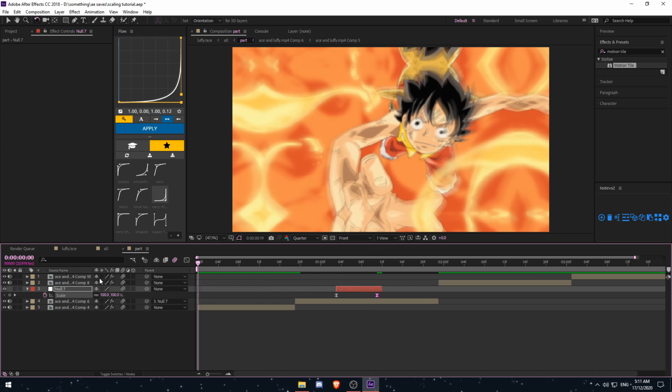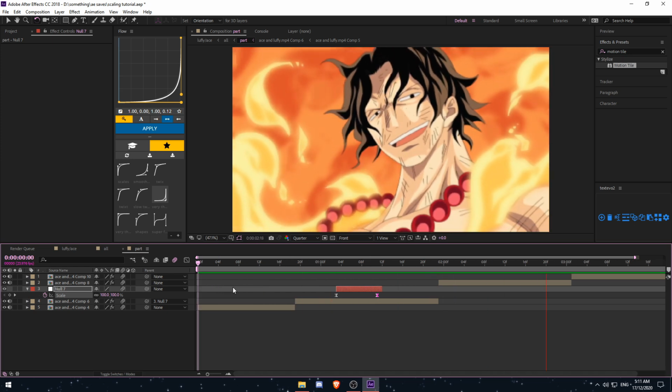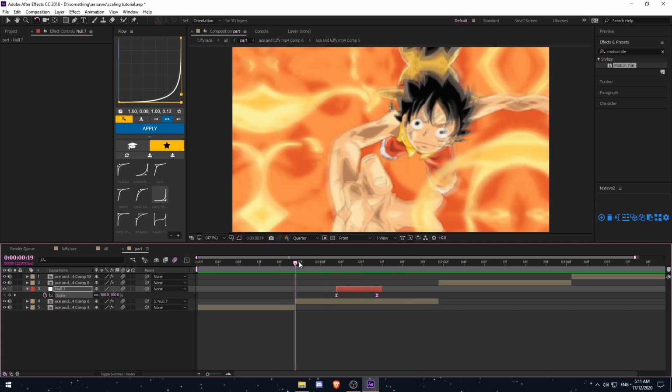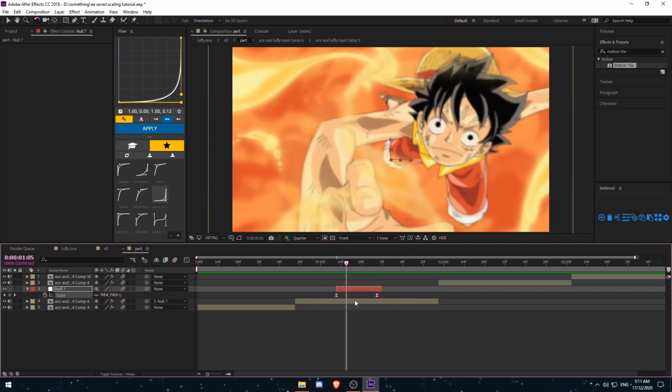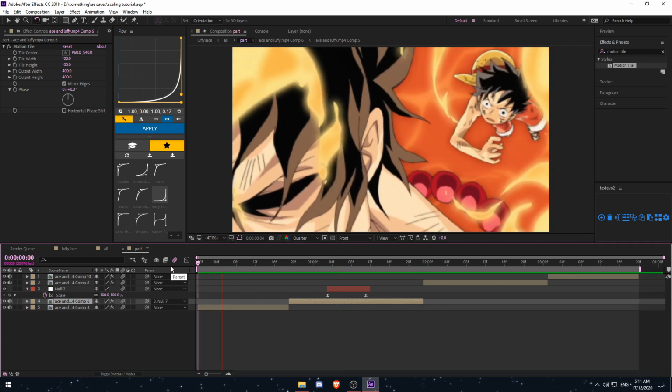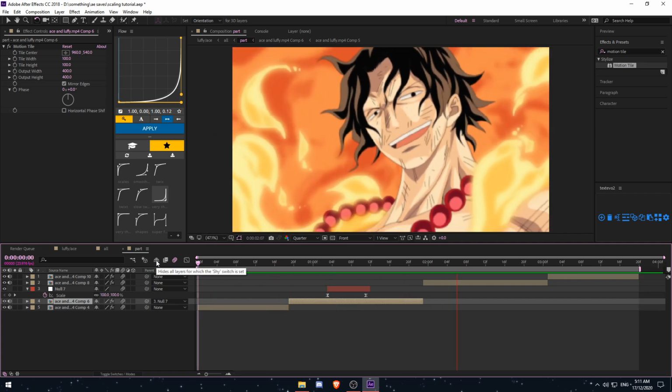So I think that looks good so far. You see this? So as you can see, it zooms out. I mean, it zooms in without bothering these keyframes. So yeah, that's pretty much how you use nulls as well.